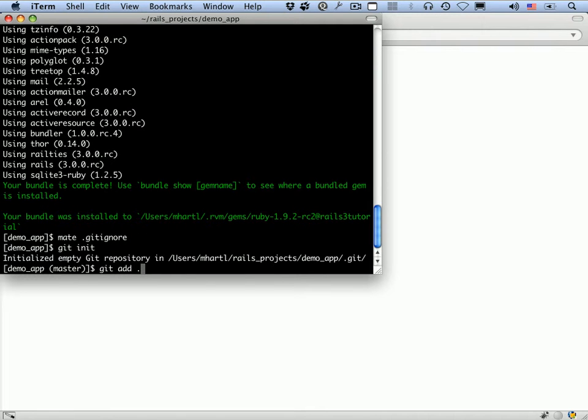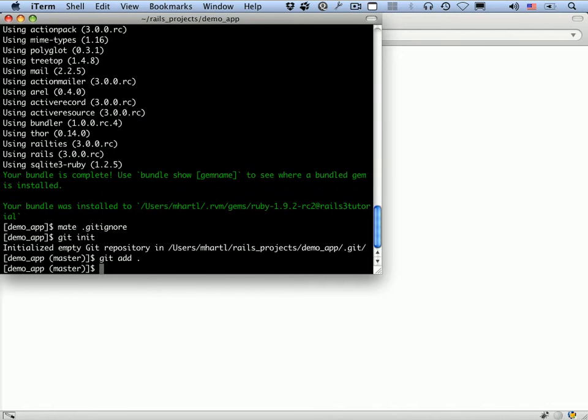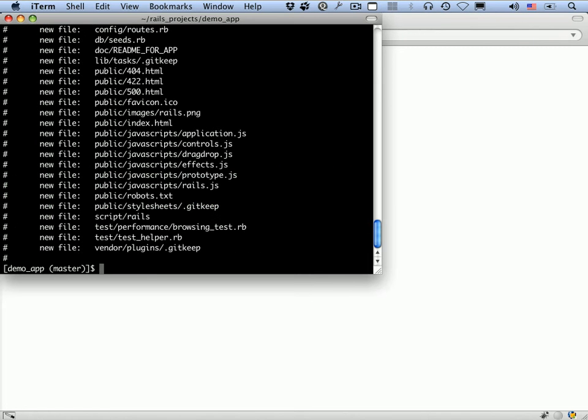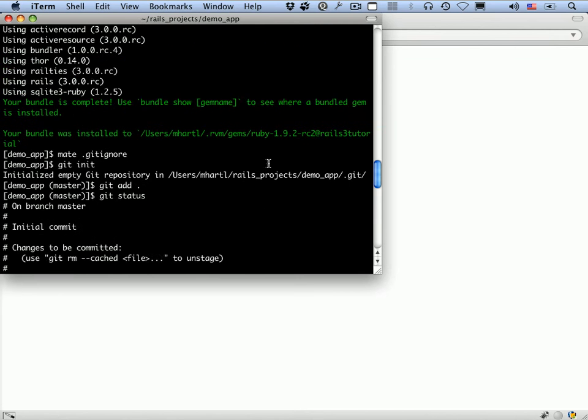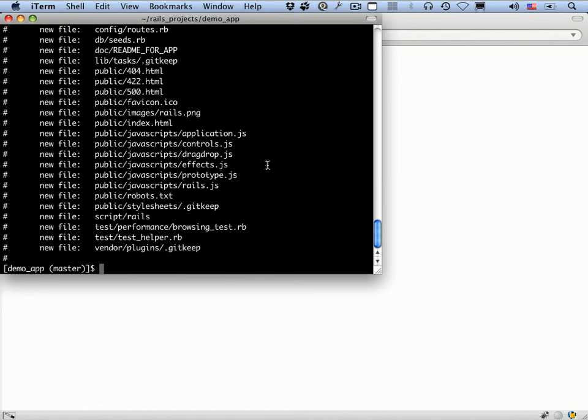git add dot to add everything in the current directory, git status. Let's just double check what we've done here. That's good. We've got all these new files. And now git commit -m with the message initial commit.